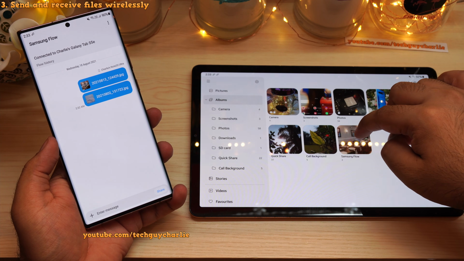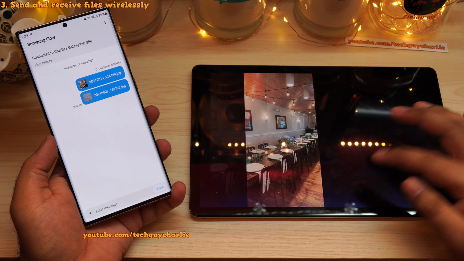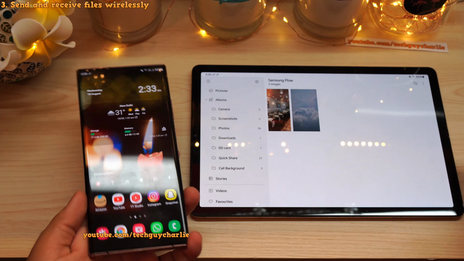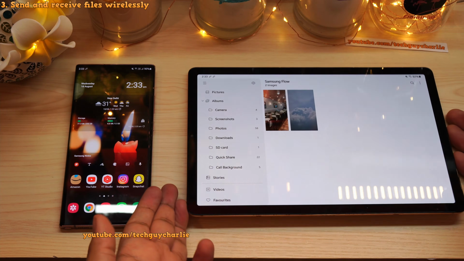So on the tablet, there's a folder called Samsung Flow. Here are the photos that we just sent over from the phone. And by the way, this works the other way around. So if I want to send over something from my tablet onto the phone, it will also work.